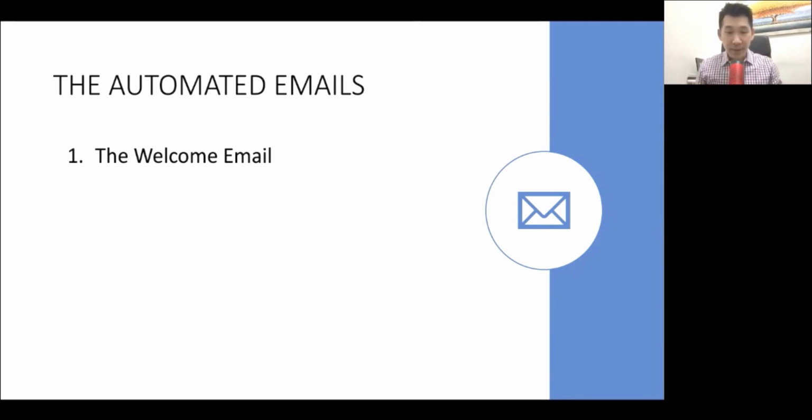The welcome email basically welcomes them the first time they register for your free offer. It confirms to them that they have registered successfully and everything is good to go. Next is called the checking in email. The checking in email is the email that goes out the next day. It is basically, hey, how's things going? It's to check with them, is everything okay or not, right?